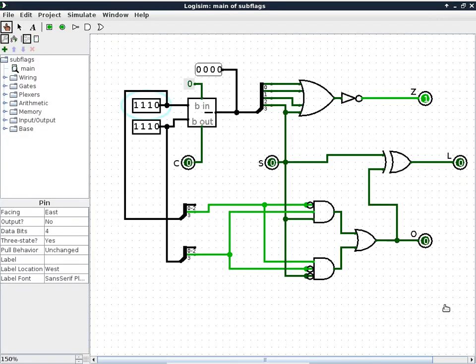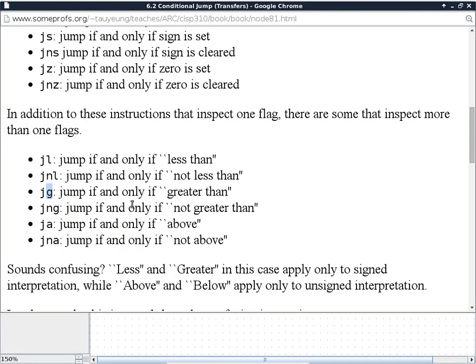So let's take a look at the notes again. So we have JL, JNL, JG, JNG, and then we have JA. Now JA, here comes the big confusion. What is JA versus JG? One is jump if and only if it is greater than. The other one is jump if and only if it is above. Greater than applies to signed numbers. Above applies to unsigned numbers.